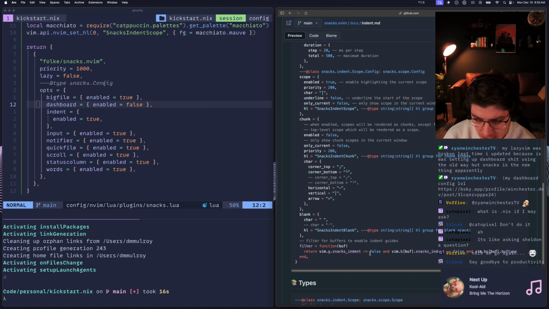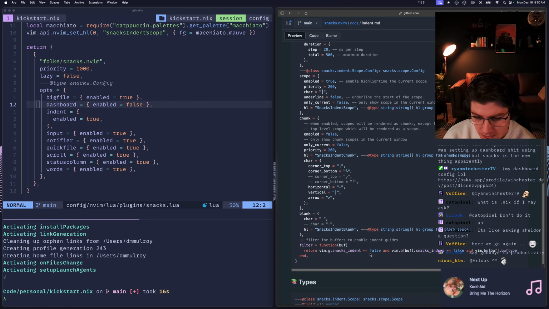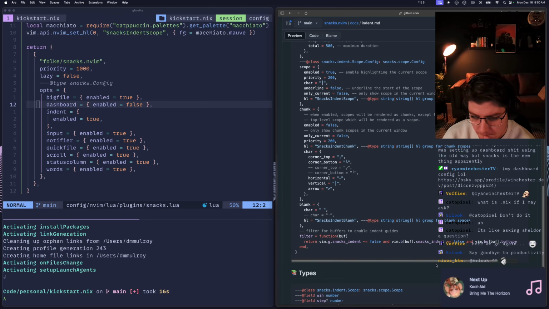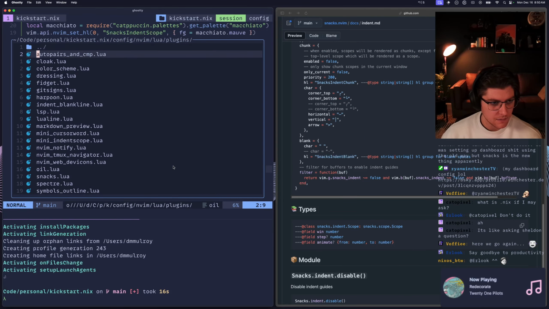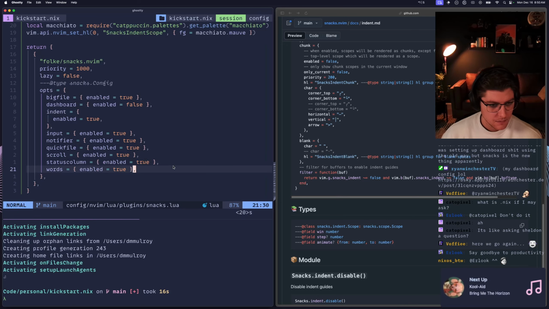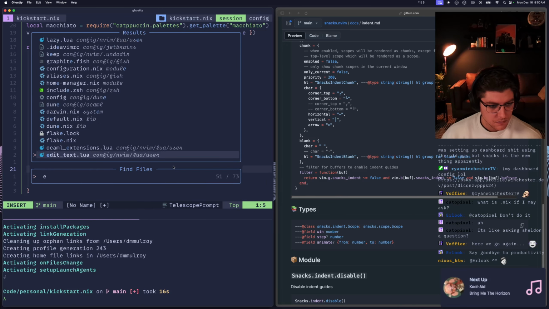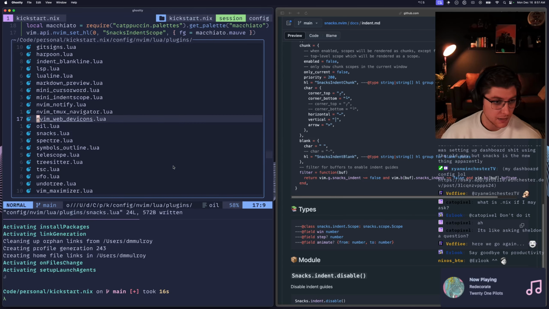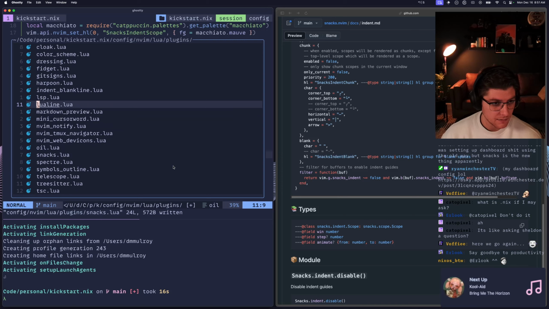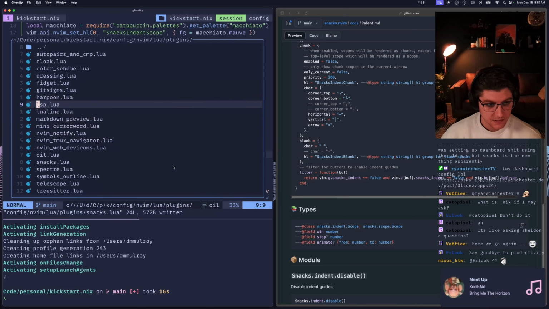Filter. Filter for buffers to enable indent guides. So what happens if I go in here? Okay, it does turn off for some of them. Alright, I think I'm down for that. That lets me get rid of two plugins. I can get rid of indent scope and I can get rid of indent blank line. So that's sweet.